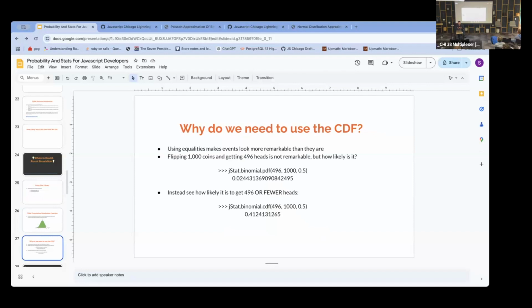And why do we deal with inequalities? An example is, let's say you're flipping 1,000 coins and you get 496 heads. How likely is it that I get exactly 496 heads? It's about 2%. But that's not a remarkable event, flipping 1,000 coins and getting 496 heads. So the more relevant question is, how likely is it that you get 496 or fewer heads? In that case, the answer is about 40%, pretty normal. That's why you use these inequalities when you're dealing with statistics.